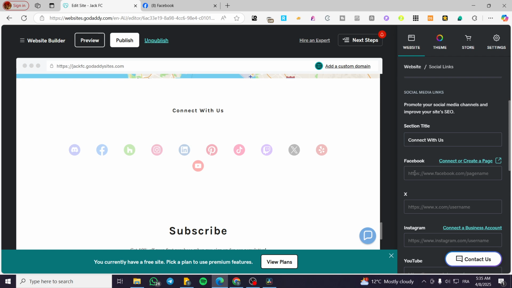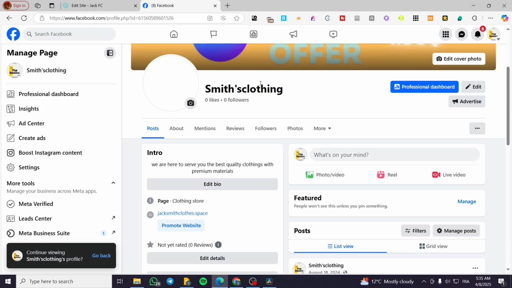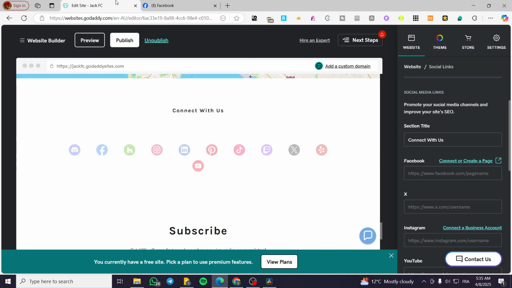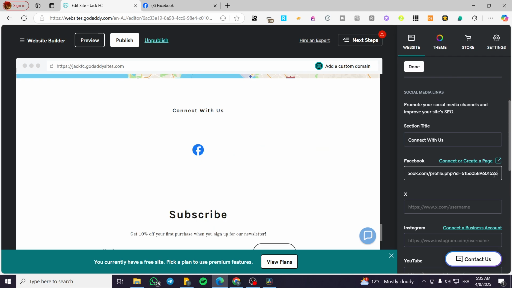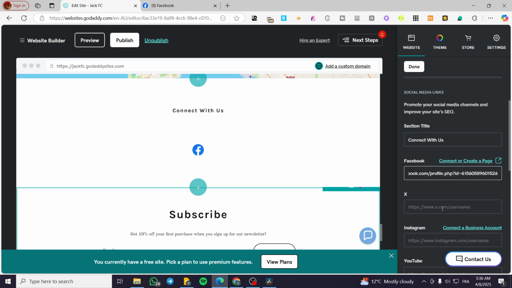I'm going to give you an example. I'm going to head over to my Facebook page, copy the link of it, and then head over to where the link is labeled here, paste it, boom. And as you can see, I'm going to see the icon of Facebook. I can go ahead and put the same link into all of them so you are going to see the difference.